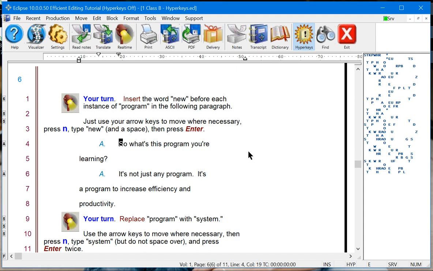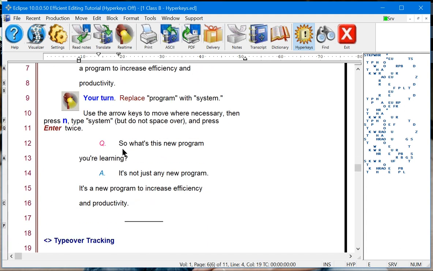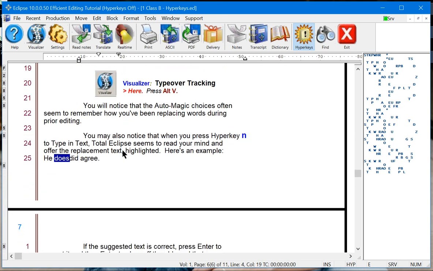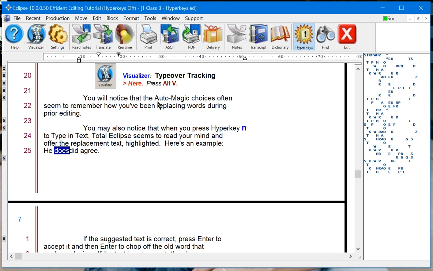Oh wait, no, it wasn't supposed to be an answer. It's supposed to be a question. So I'm going to hit Shift Q. And look at that, it switched it back. So Shift P, Shift Q. That is in hyperkeys. You could be anywhere in this. I'm going to hit Shift P and it'll switch, right? So I could be anywhere in this and Shift Q. It's so fast that you don't have to move your cursor or whatever and try to figure it out. Once you learn these, it's super duper fast. Okay, it talks to you about type over tracking, which I use.